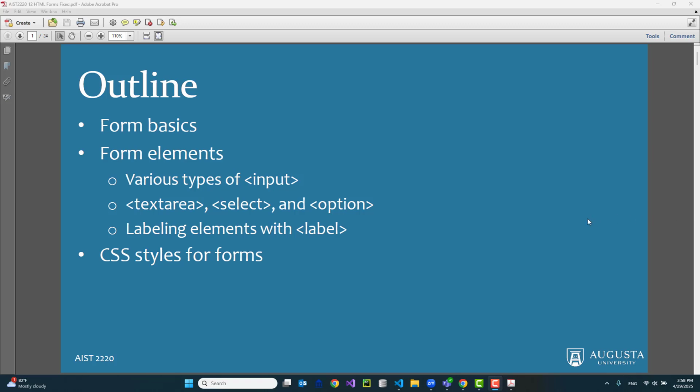Hello everyone, this is a short video that helps you to understand HTML forms in a fast and easy way, and also it helps you to do the corresponding assignment.